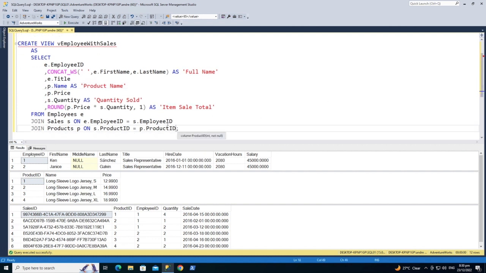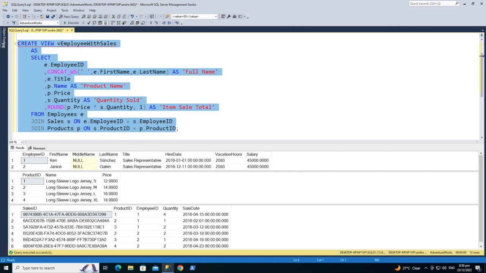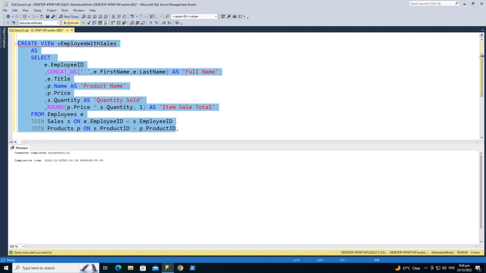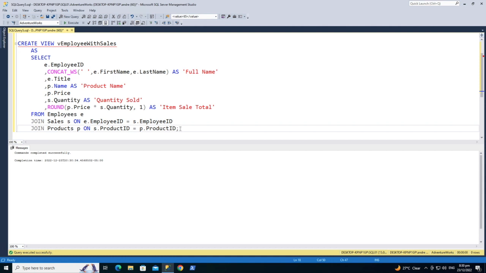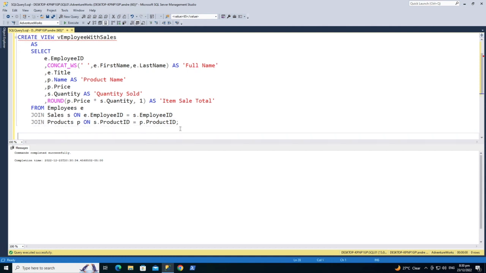So we're going to highlight and execute this now. So we have successfully created our view. So to utilize our view now, we'll treat the view just as if we're doing a regular select statement on any table. So we'd say select star from, and we just name the table. In this case is V employees with sales.